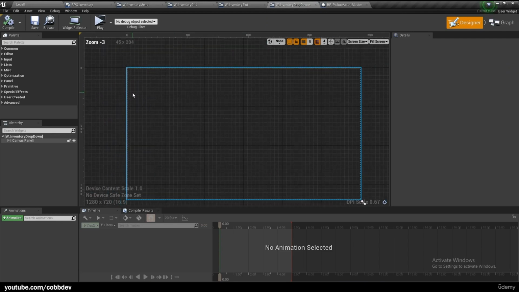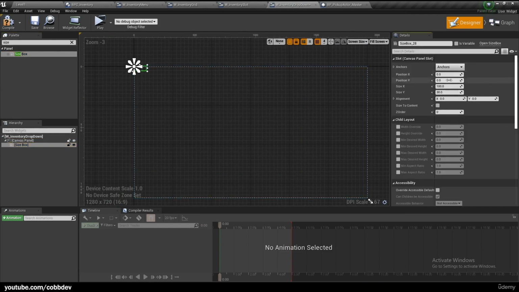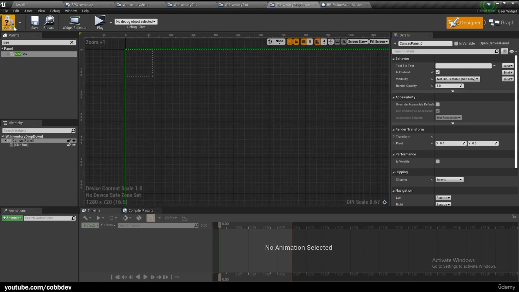And we're going to put in a size box, and we're going to make it 120 by 120. This is the size of our inventory slot. We are doing this just so we can make the size of our drop-down menu in correlation of the slot size. So this will be deleted soon, it's just for reference.